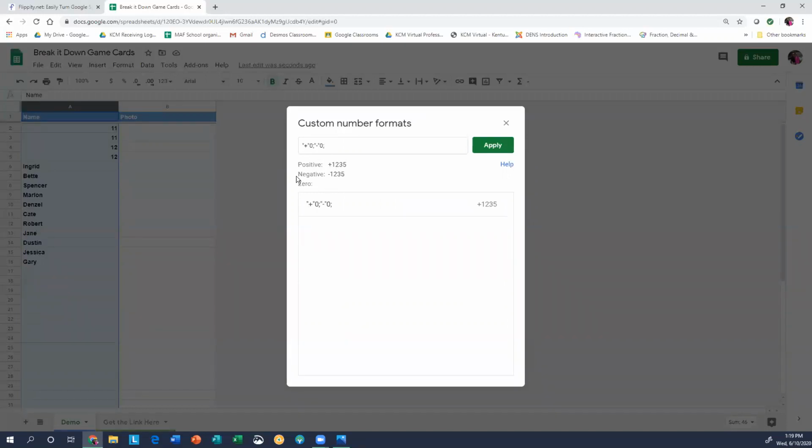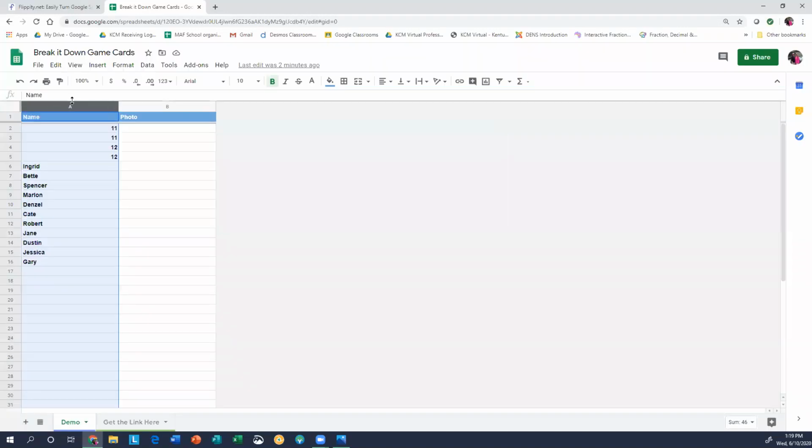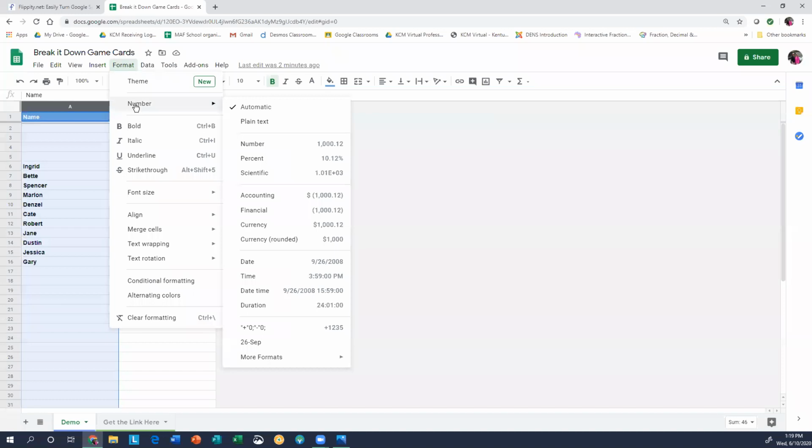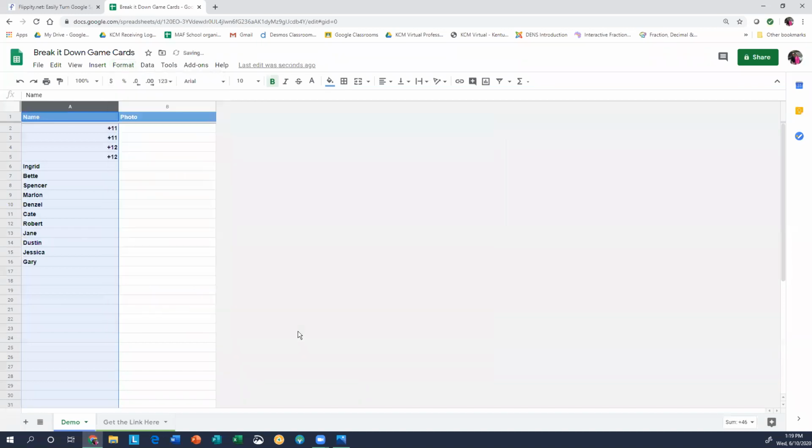So it shows you this is what it's going to look like when I have a positive number or I have a negative number. And since this will be your first time to type that in, you will need to hit apply. I've done this before, so I'm not going to do that. Instead, I'm going to show you what you would do successive times. So if you've already typed in that number format and you want that format again, you would select number, and it's going to be one of the options on your list. So that's what I'm going to do now.